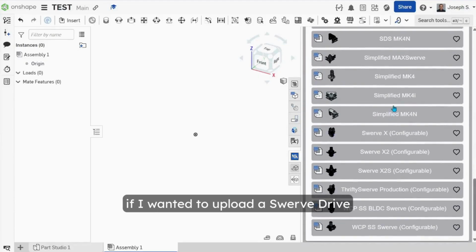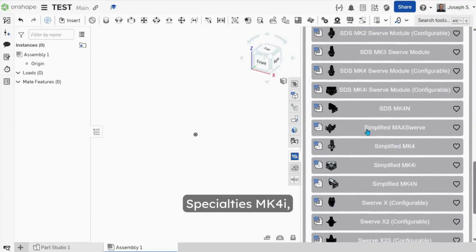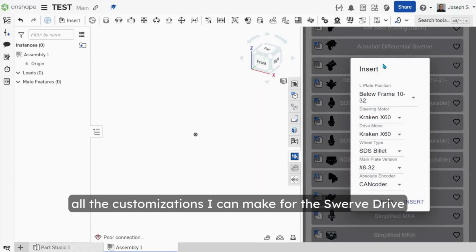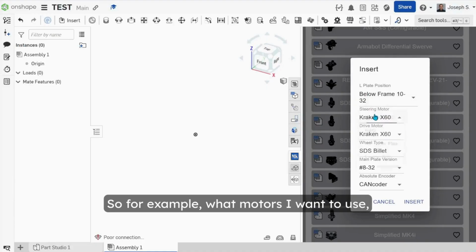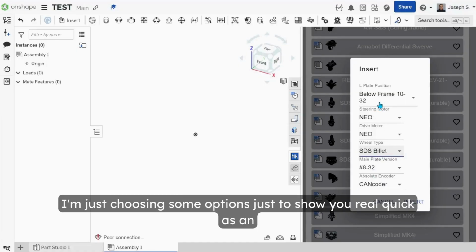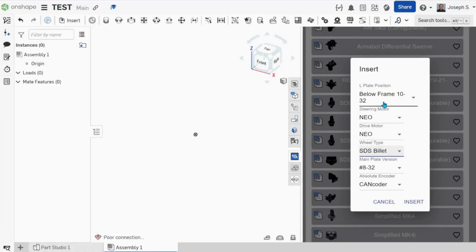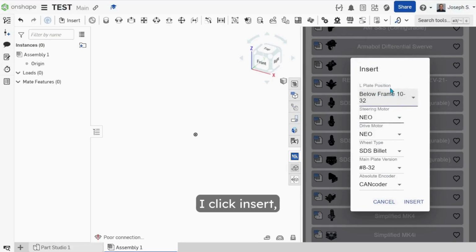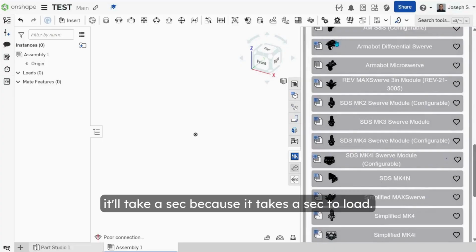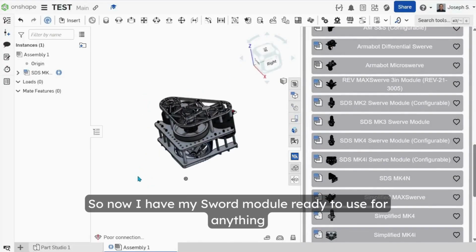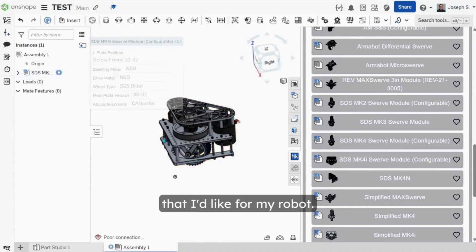So for example, if I wanted to upload a swerve drive specialty MK4i, it has all the options, all the customizations I can make for the swerve drive. For example, what motors I want to use, let's just say NEOs, what wheels I want to use, etc. Right here, I'm just choosing some options to show you real quick. There you go. Like all the different extrusion types. Once I click insert, it'll take a sec because it takes a sec to load. You'll see it inserted right there completely. So now I have my swerve module ready to use for anything that I'd like for my robot.